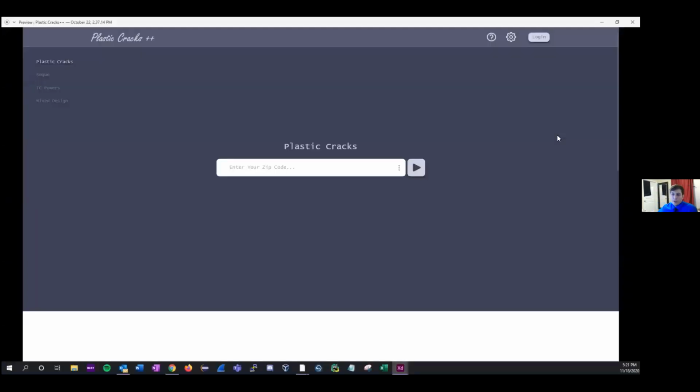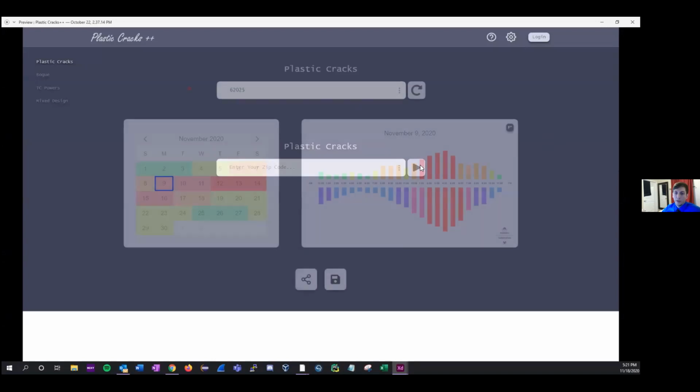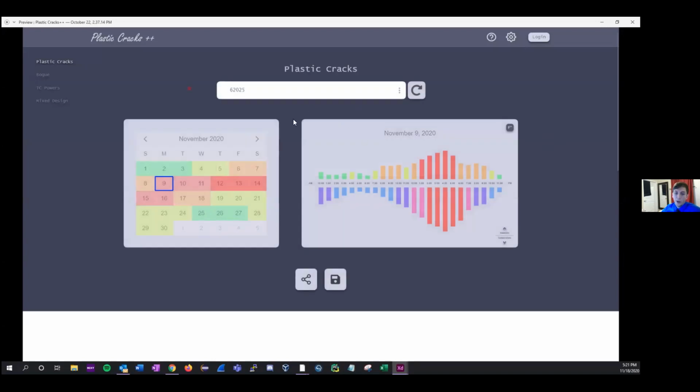For the landing page of the application, we decided to stay pretty much the same as the original Plastic Cracks application, which is just the ability to enter your zip code and get the Plastic Cracks calculation for that area. Now, similar to the original application, you don't need an account to use the calculator. You can use it without registering, and you'll still be able to see your calculations. You'll be able to save them to your device or share them with a link. But what you won't be able to do is save them to your account within the application.